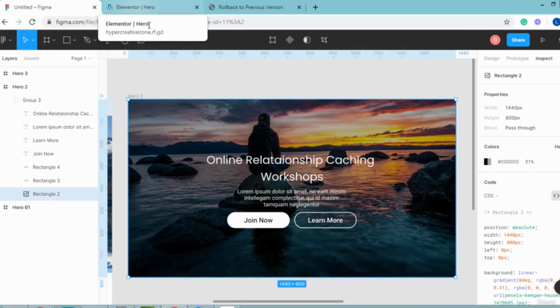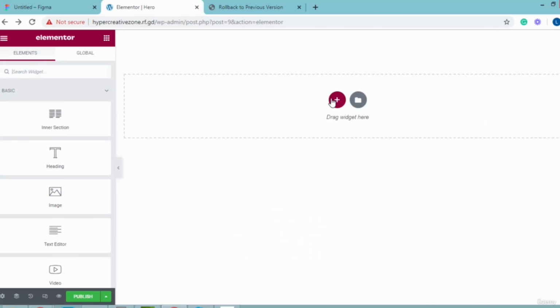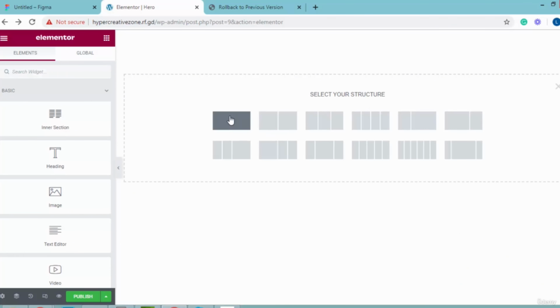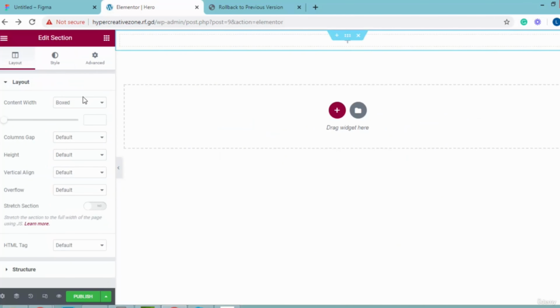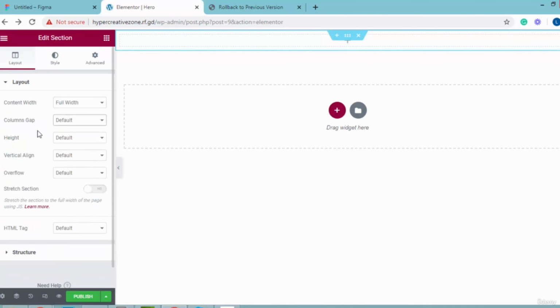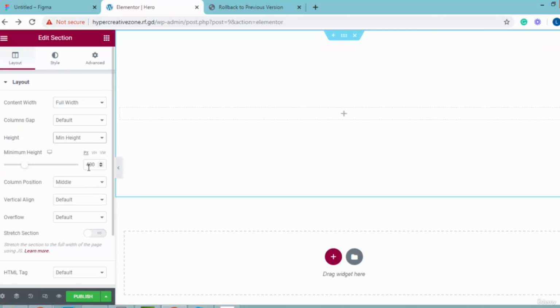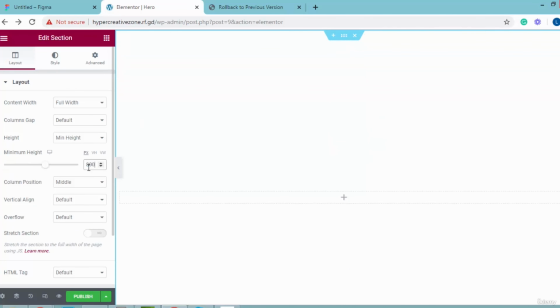Now I will create a section that has a min height of 800. To do that, go to Elementor and click this plus icon and create a section. Now it will automatically open this layout section. In this layout content width, I will select it and set it as full width. And now we can set the height. To do that, click on height and click on min height. And in here we can add the min height. I will add it as 800.